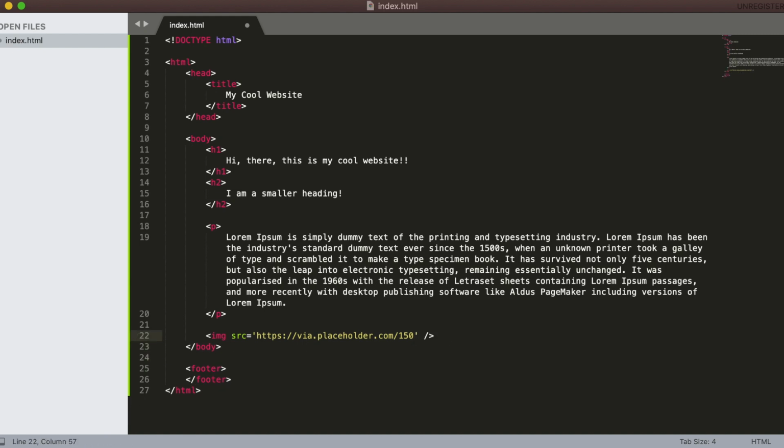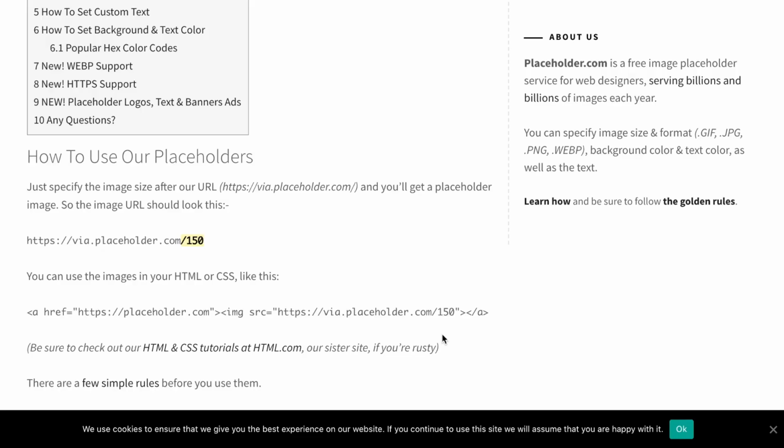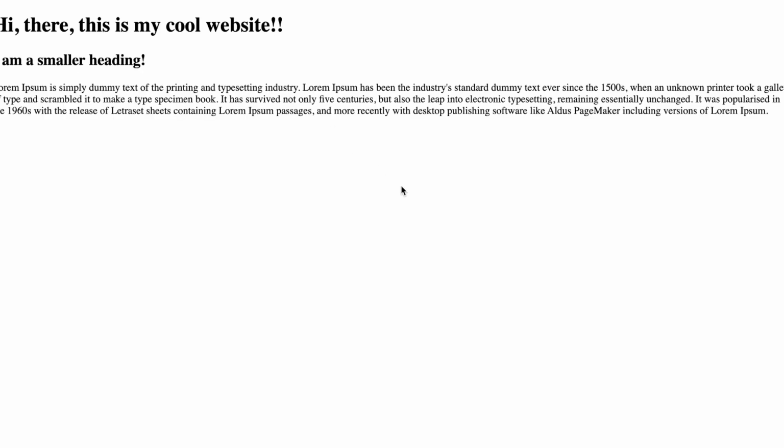Okay, perfect. So now what we do is we have our image tag, and we have to define something called a source. So we have to define actually where we're getting the image, the path for the image itself. Okay, and you write it in between quotes always, and then between the quotes goes the link to that image. So now we hit save, and then we're gonna go back to our cool website, hit refresh, and there you go. Boom, you have an image.